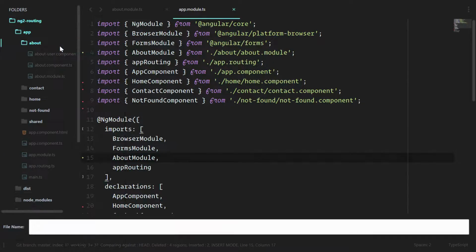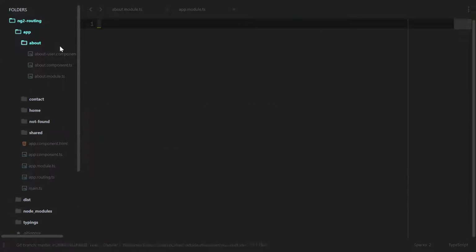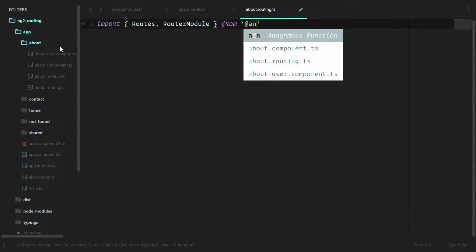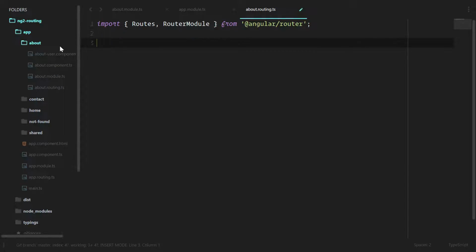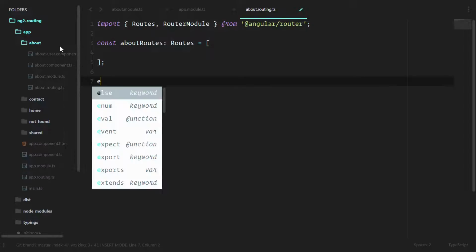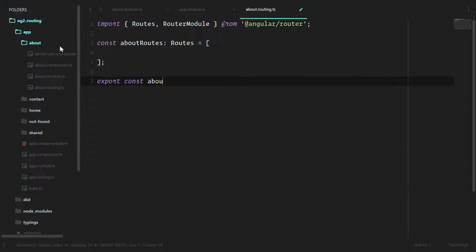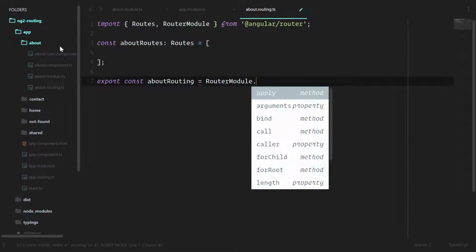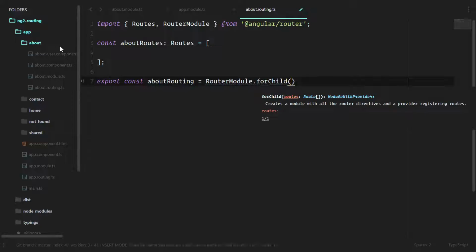We'll create a new file called about.routing.ts. We'll import the Routes and RouterModule from the Angular router. We'll create constant aboutRoutes. Let's give it some type safety since we know that's going to keep us safe. And we'll export constant aboutRouting is equal to the RouterModule. Now the difference here is going to be forChild since we know this is going to be a child router. And we'll pass in the aboutRoutes.